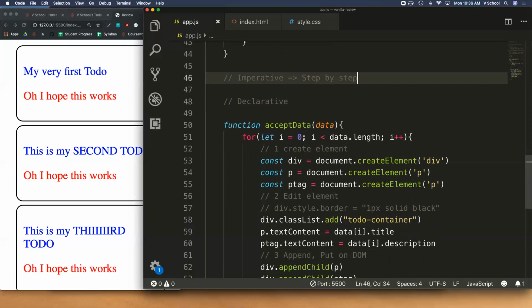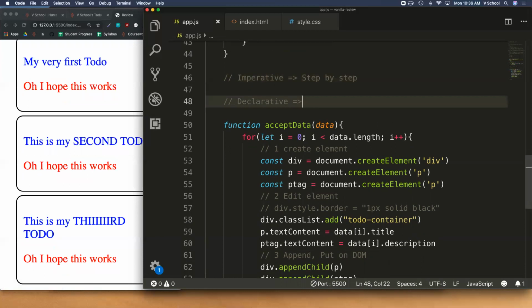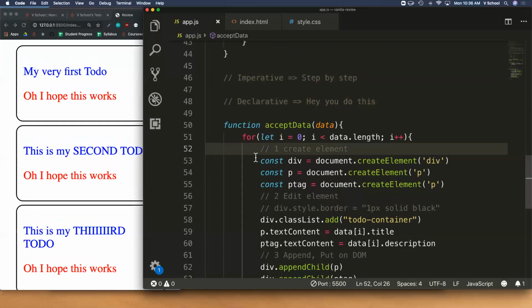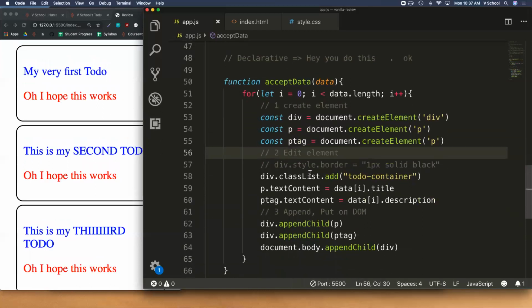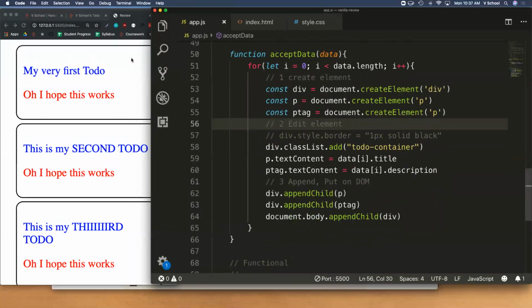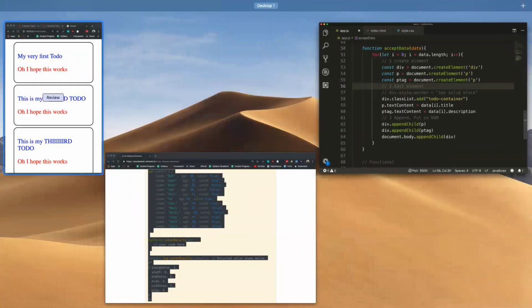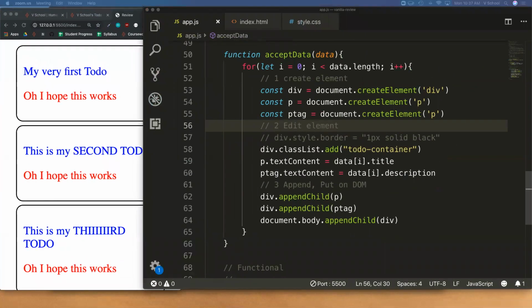Step by step. Hey, you do this. And then whatever is responding says okay. All right, that's it. Taking permission from the API, already know how to display it.